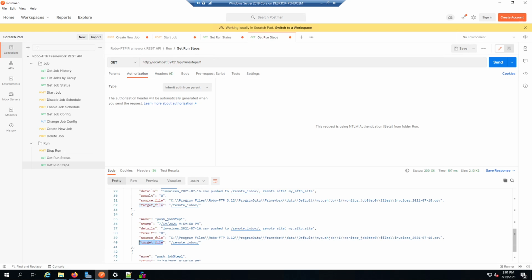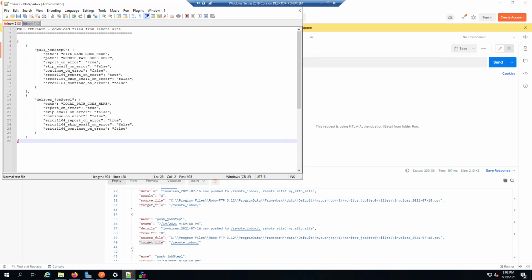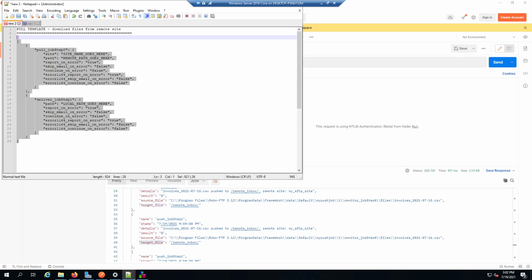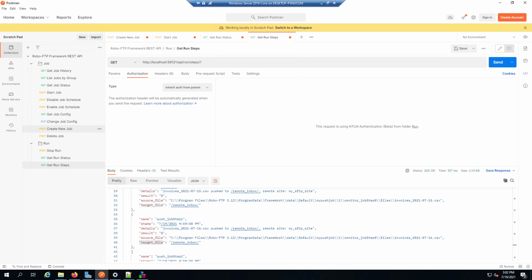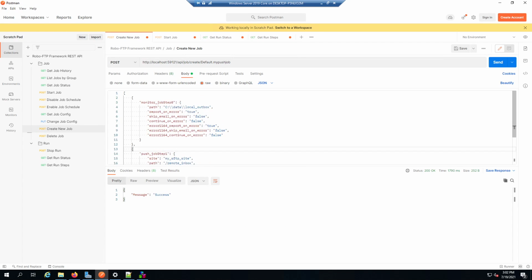Now we will set up a similar job for downloading files, and that's going to be called a pull job. We'll name it my pull job. So we'll create that in a similar fashion. First, we will copy over our template here. And then it's a simple matter of filling in the blanks.